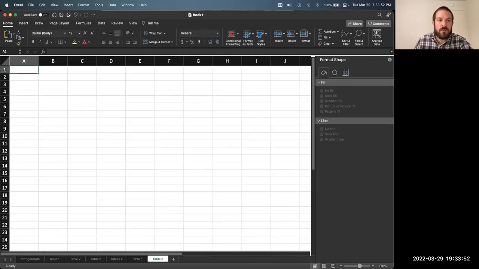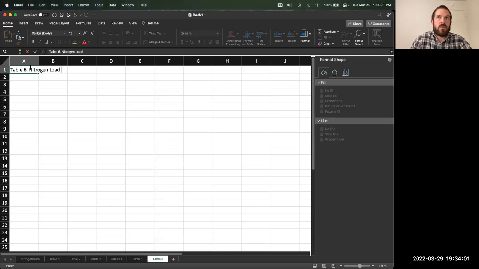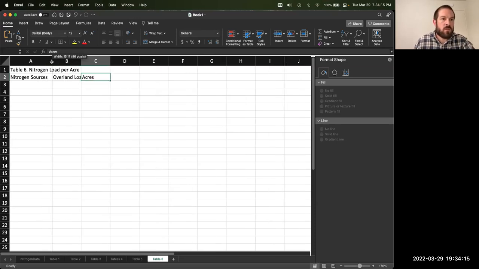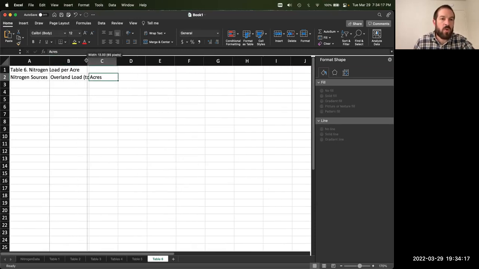So what you're going to do, just to make this problem clear, we'll create table 6, nitrogen load per acre. Okay, we have our nitrogen sources. We have our overland load in tons per year. We have our acres. And so this is what you know from the report. This is what is given to you in the report.